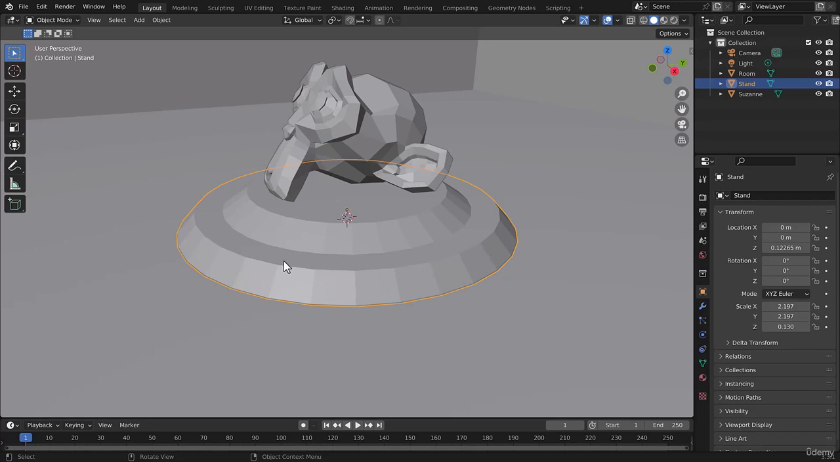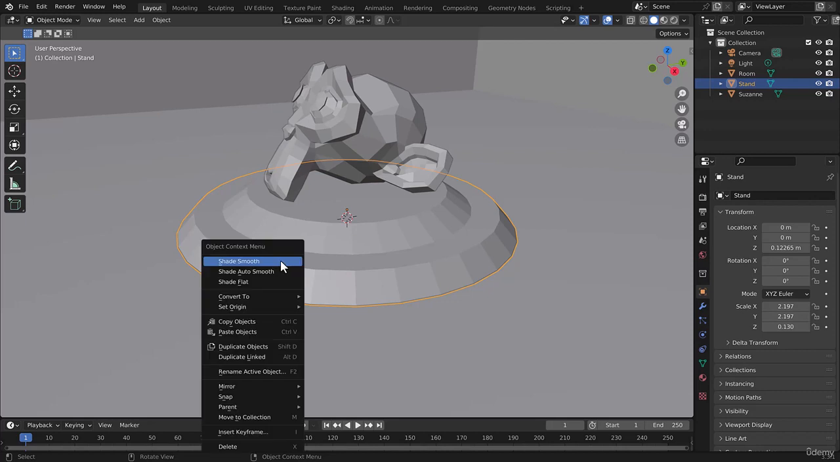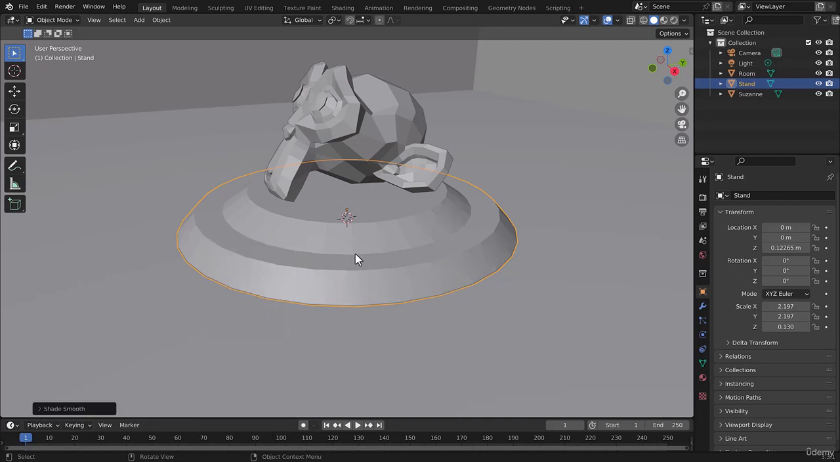I want to have that appear nice and smooth, and I can do that by using the right mouse button, and this will open what is known as the Object Context menu. The first three options here are Shade Smooth, Shade Auto Smooth, and Shade Flat. Currently, we're using flat shading. For this demonstration, I'm going to use Shade Auto Smooth, as it's the option that works best for this type of object. You can now see that the lighting on the model has changed, and we can no longer see the individual faces.